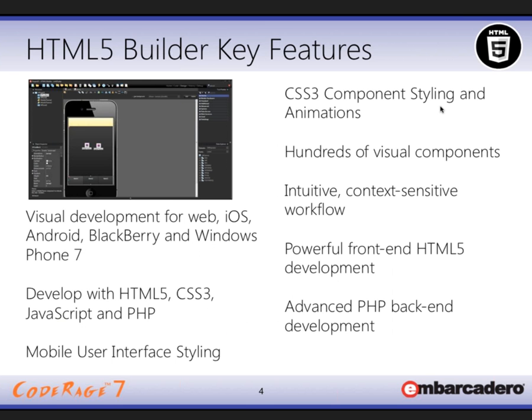Now, some of the HTML5 Builder key features that we want to highlight here. Again, it's visual development for web, iOS, Android, BlackBerry, and Windows Phone. And we'll be showing some of that tomorrow in the session as well.